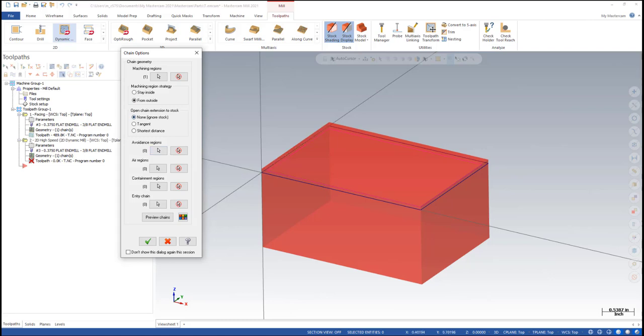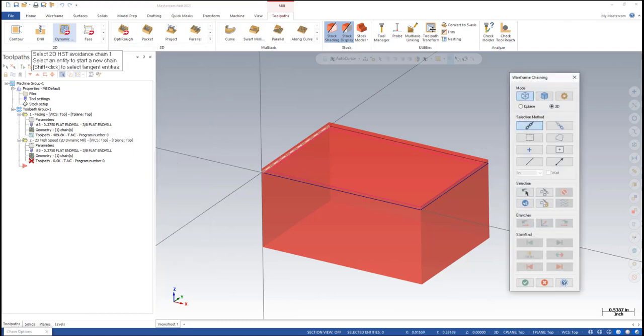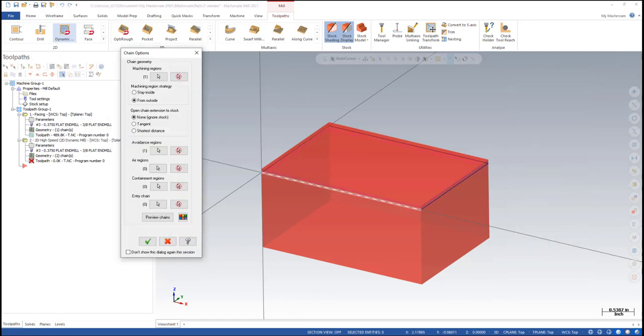And then for our avoidance region, we're going to pick this inner rectangle, so we'll go here, pick that one. We're just telling it to stay out of that area because that's our target geometry. That's what we want our block to ultimately be shaped like. And everything else we don't need to define right now.